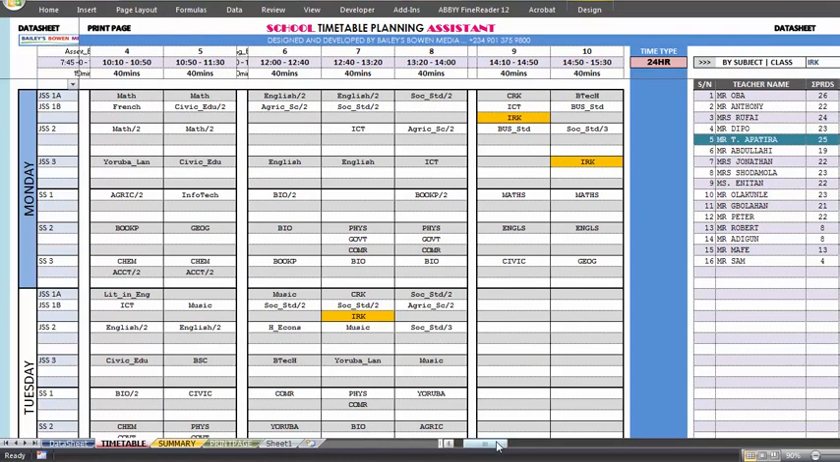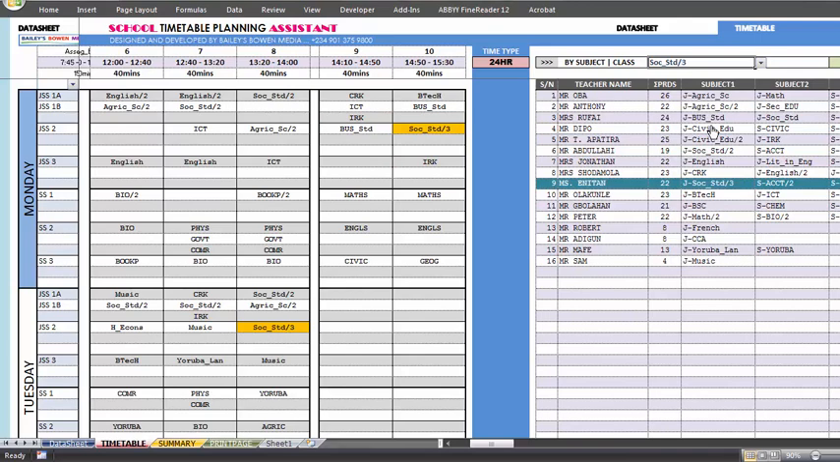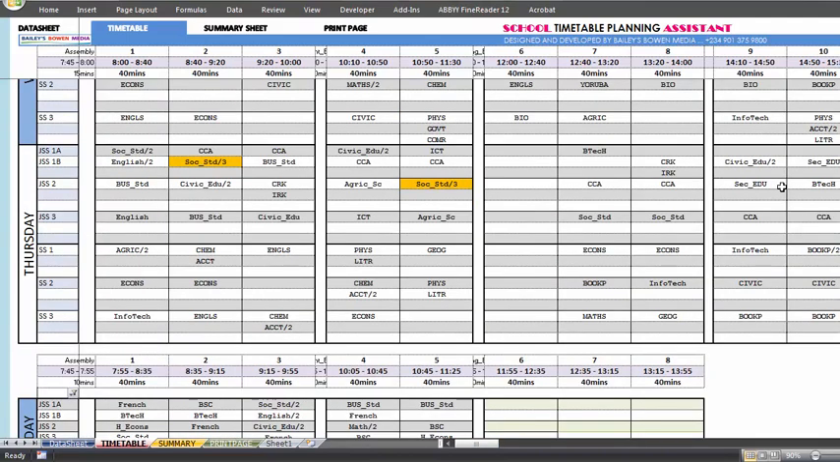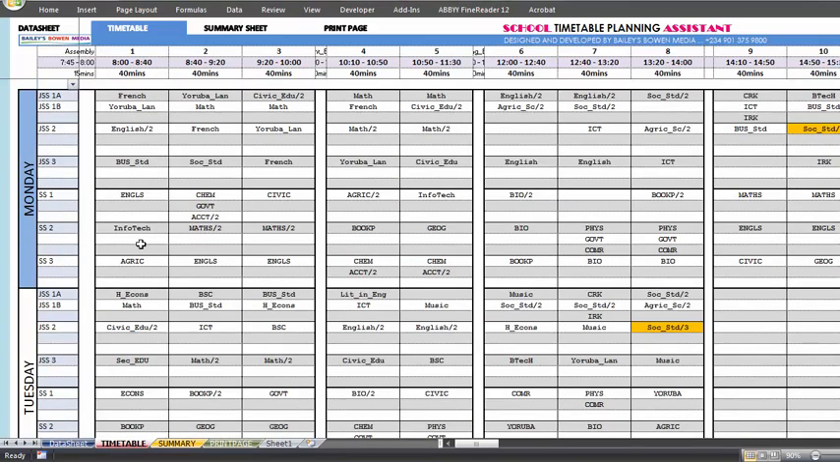Or you could have easily done a search here, look for subjects, and I'll go to social studies 3. This has occurred 6 times in this timetable, and it will highlight to me where they exist. So that's 1, 2, and if I scroll down, I'll find the remaining 3, 4, 5, and 6. So this way you'll be able to quickly and easily plan the timetable.